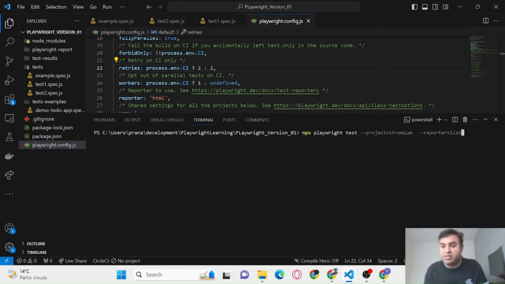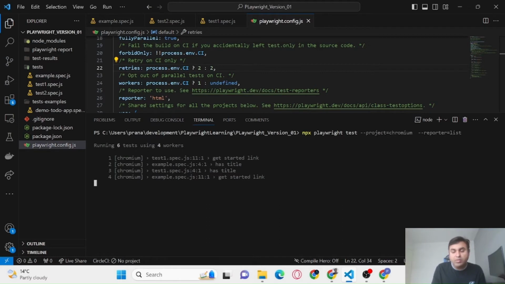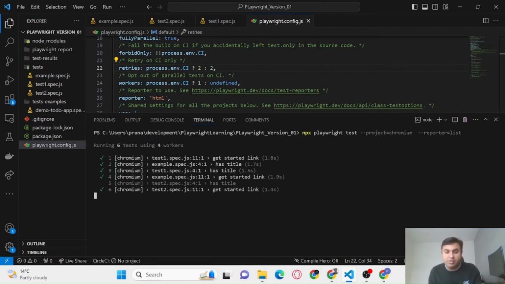So let's understand this particular scenario. Again, I'm putting reporter to list and running on one particular browser, which is Chromium. So this should retry the fifth test case, the one for has the title. Then on the second attempt it will retry again. So if I put retry as 2 over there, it will keep retrying.